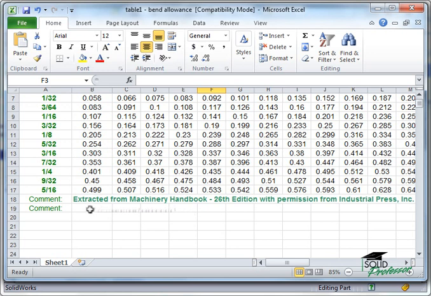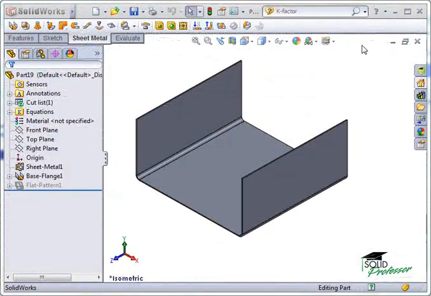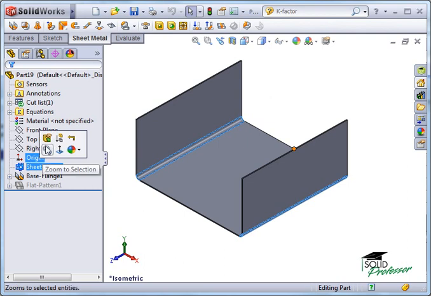Now that you've seen what a bend table looks like, let's take a look at how to incorporate a bend table into a sheet metal part. I'll go back to my sheet metal part and then click on the sheet metal feature and choose Edit Feature.